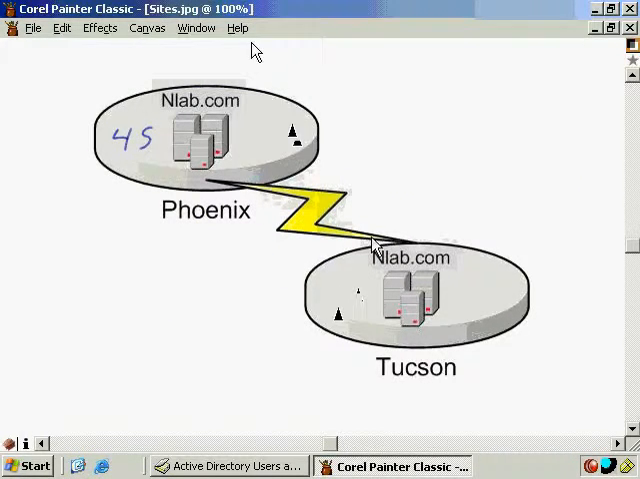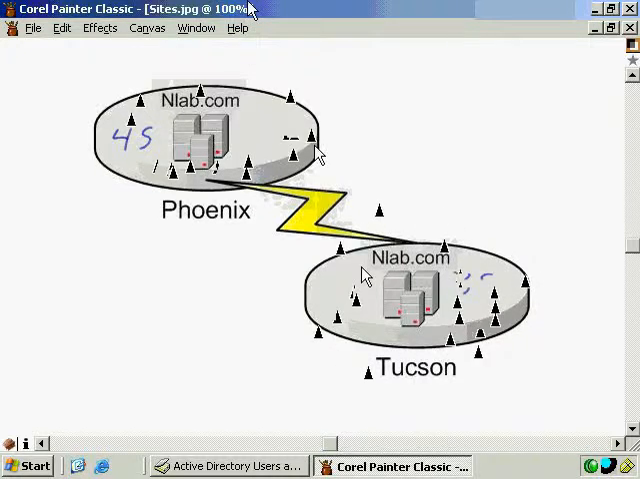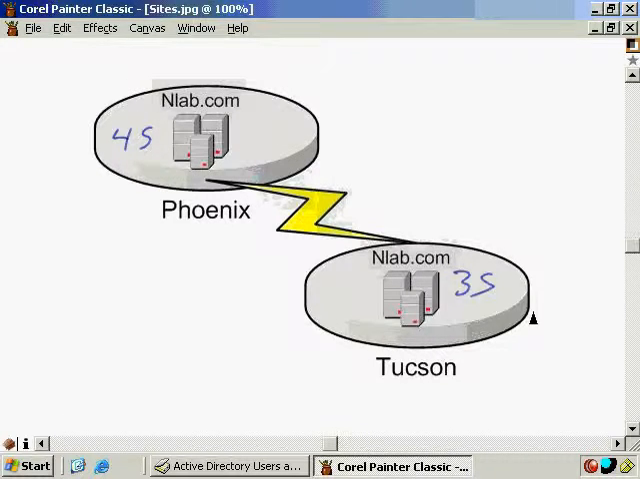Now, I also have another location here in Tucson. Here I might have 3 subnets, and they're also high speed and well connected to one another and reliable. Now, I used the term high speed a couple of times there. How do you know what a high-speed network is? Is it a megabit per second, a gigabit per second, 100 megabits per second?